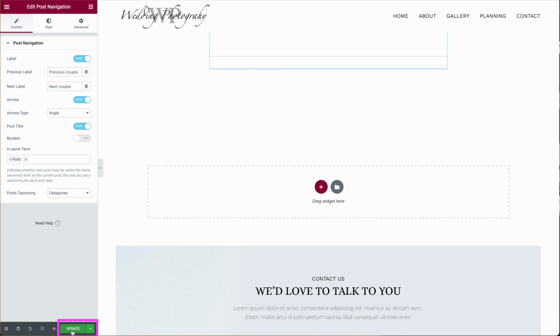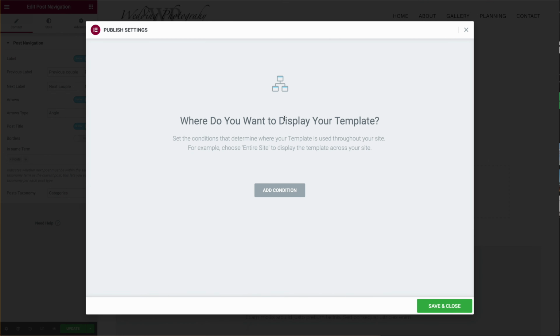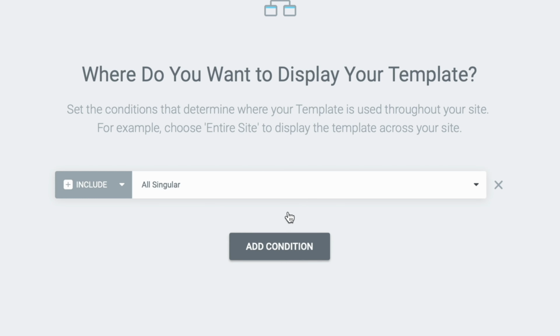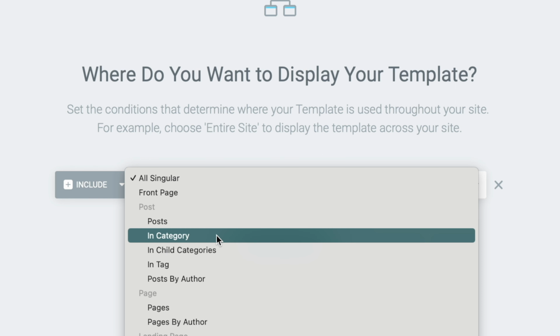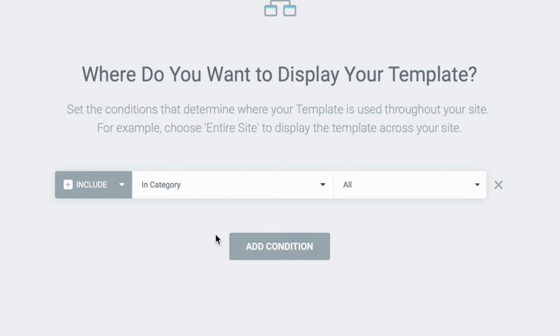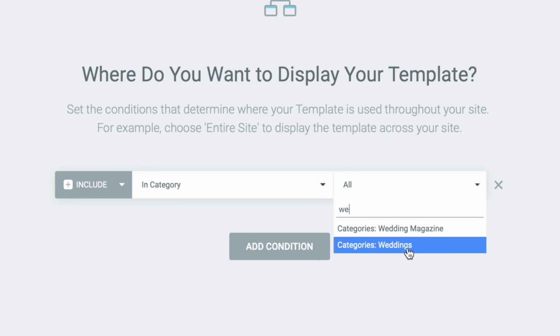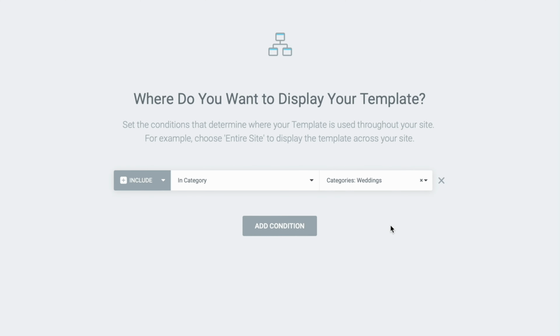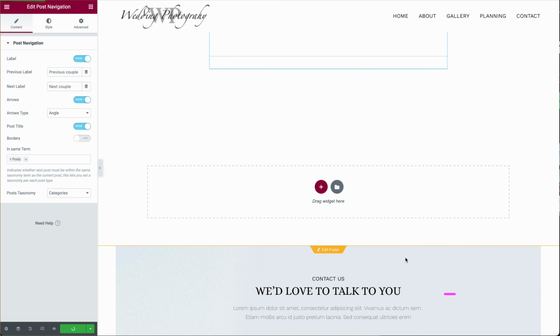And then we're going to click update down here. And we want to add a condition to where we want this template to display. So the condition that we're going to add is posts, and underneath posts you want to select in category, and so that weddings category that we created, we're going to have this template show up there. And there's a default one that they've created called Weddings Magazine, but we want the one that we created called Weddings, so we're going to add that in there, and then we're going to do save and close.